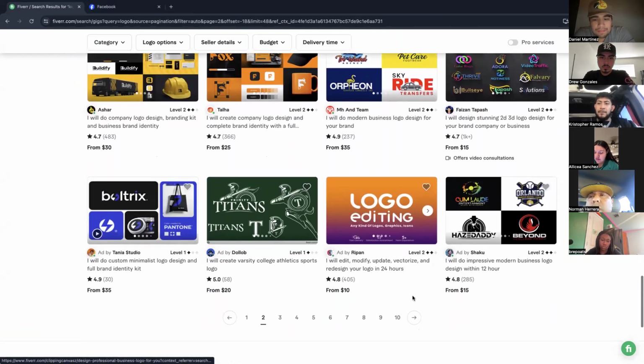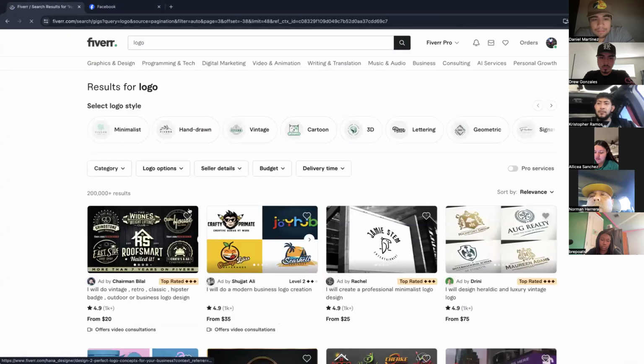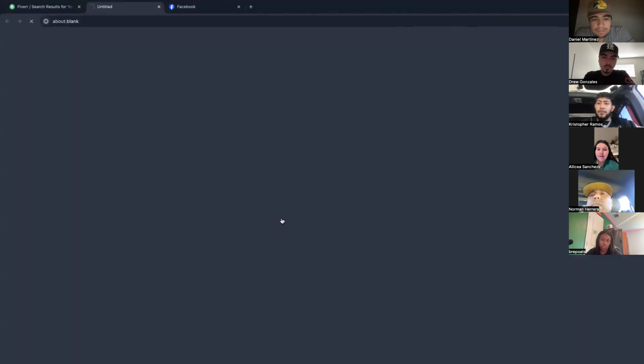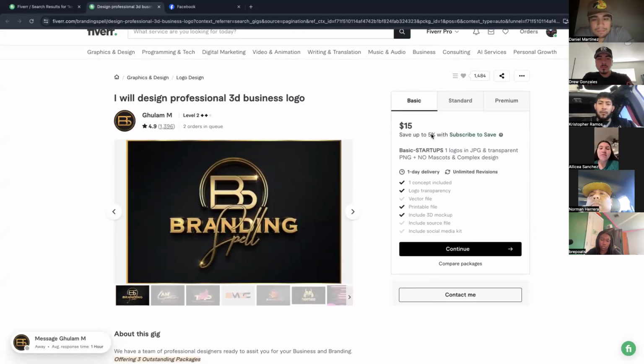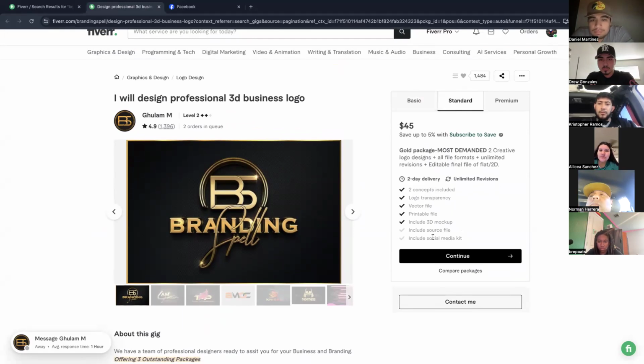So what you do is when you find the one that you like, you click on them, right? And then they got different packages. So this basic one will come with one concept. Logo transparency means you could put it on different types of things, like your shirts and all that. This one doesn't come with the vector file, and you do need that one for embroidery, a printable file, and that's only 15 bucks. The standard one comes with the vector file, the printable 3D mockup. So you're gonna want the source as well. He's charging 100.